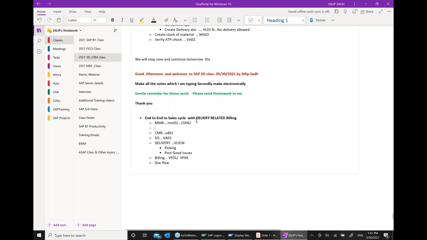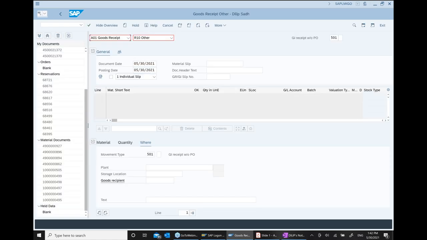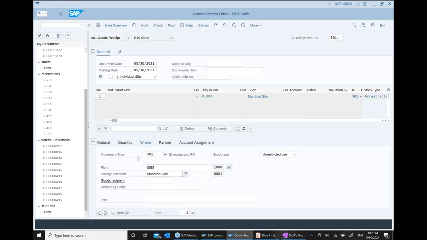Now, because we have a material, we need to have a stock also. So let me create a stock so that we can do it with MIGO. Unless you have a stock, you cannot sell it. So we go to MIGO, and that also we have done several times. These are just repeated steps actually. So we take the plant 1000, storage location 0001.